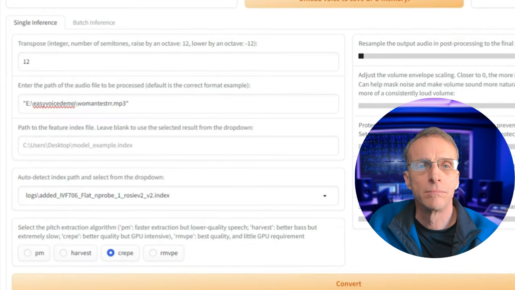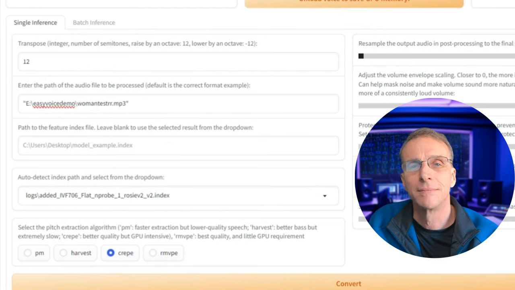I'm testing a woman's voice. I have to be careful about what I say here because I don't want anyone to think that I think, oh, that's what a woman would say when she does a test. I see what you're doing.